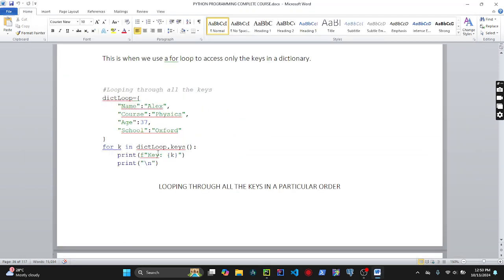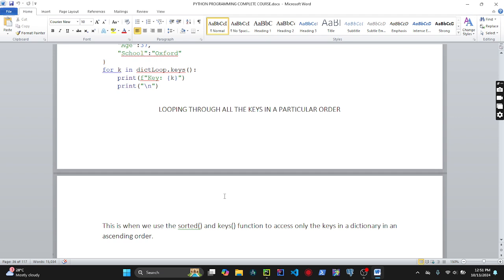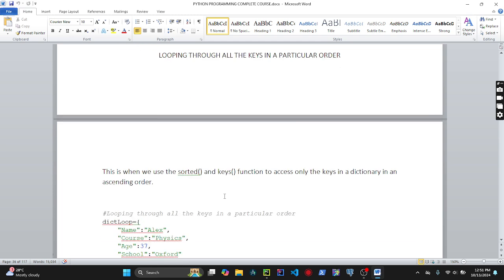All right, so the next one is looping through all the keys in a particular order. We said this is when we use the sorted and keys functions to access only the keys in a dictionary in an ascending order. I'm sure you can remember the sorted function that allows us to arrange elements in a list in an ascending order of any data type. So sorted works for both string values and numerical values. Now it works for keys alone, not values.